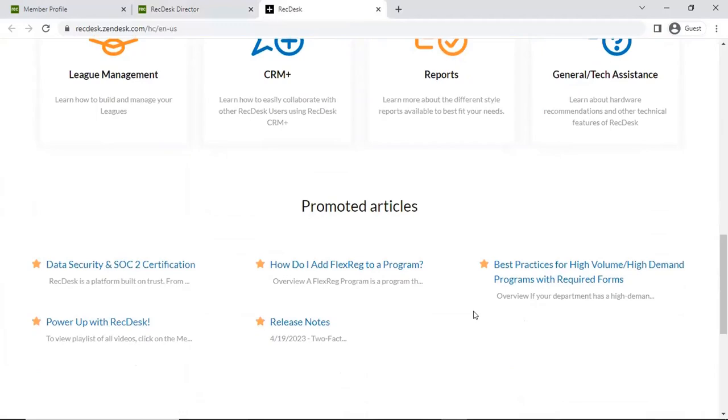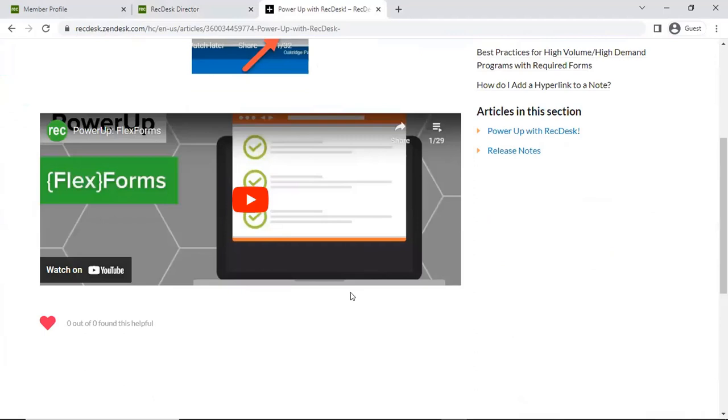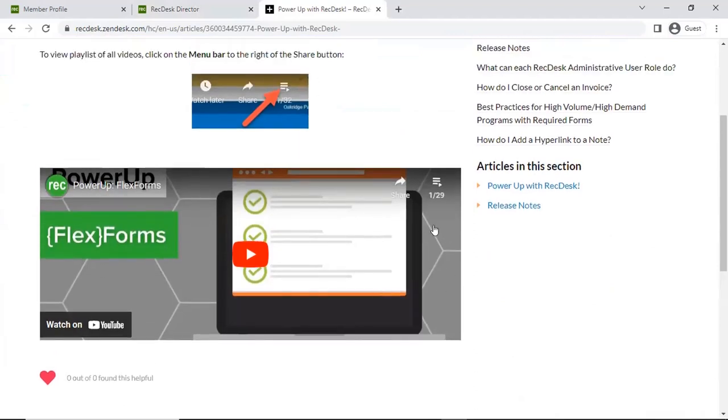If you scroll down a little bit, we have an article for PowerUp with RecDesk, and this is just going to be a quick shortcut to our playlist for all the PowerUps we've done in the past.